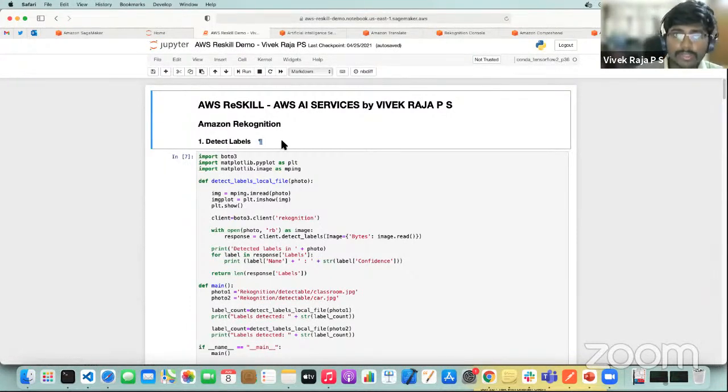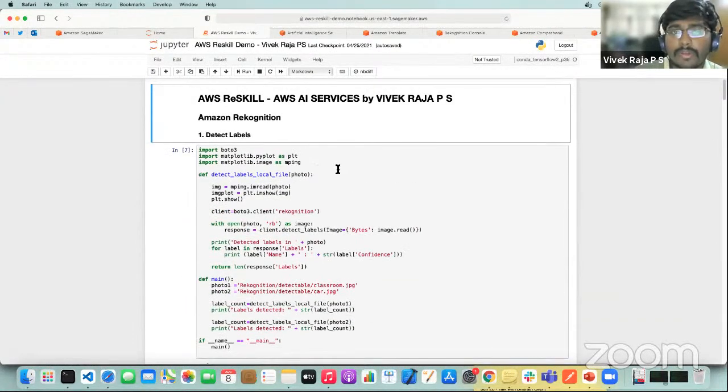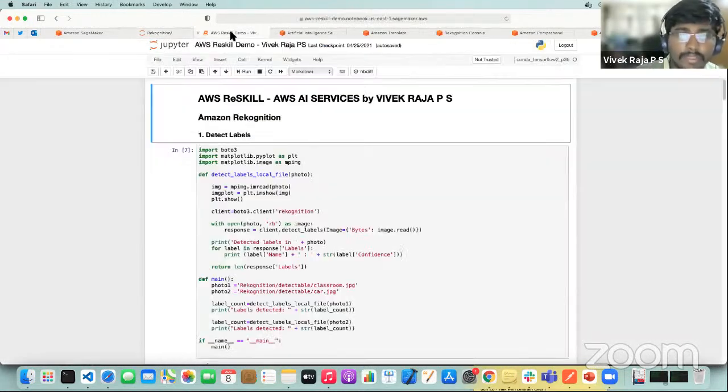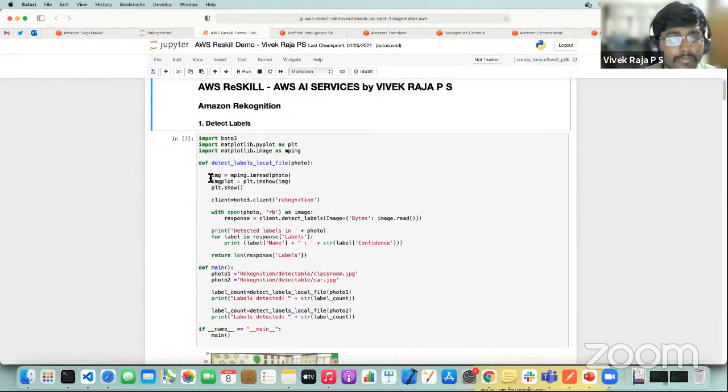We are going to see two services here. One is Rekognition and another is Comprehend for sentiment. First, in Rekognition, we will work with an image. We are going to detect labels here. Let me go to the image and show you what we have. I already have everything ready.